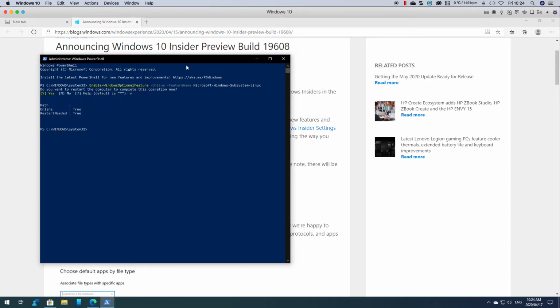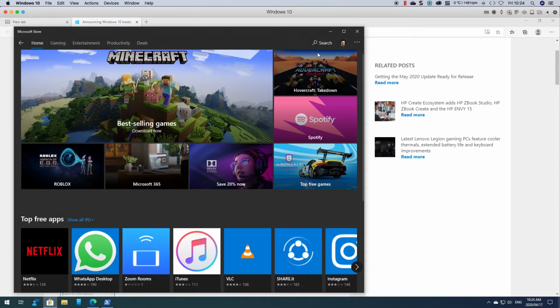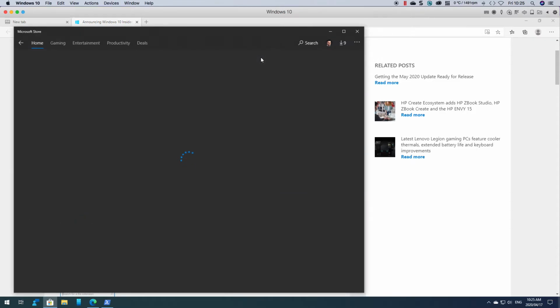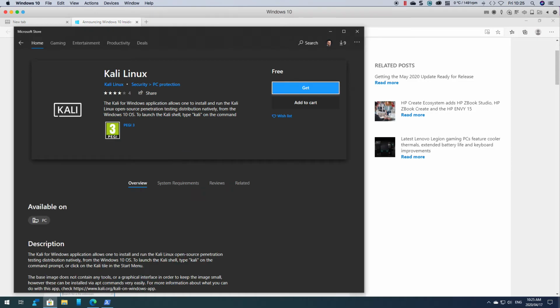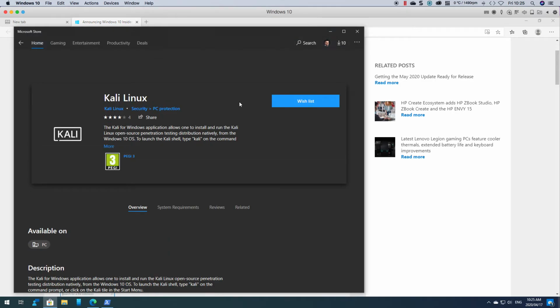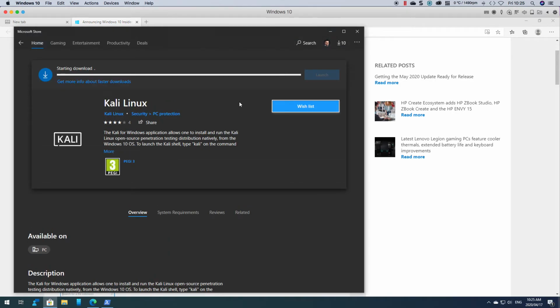Now, Kali is the one that I want to be installing. So if you head over to the Microsoft Store and you type in Kali, you'll see that it'll come up, and this will then allow you to install it. It says the Kali for Windows application allows one to install and run the Kali Linux open source penetration testing distribution natively from the Windows 10 OS.